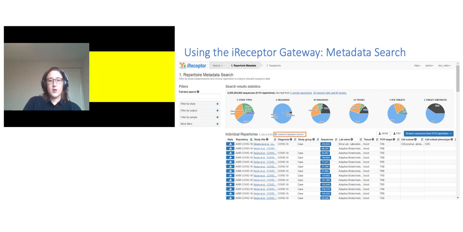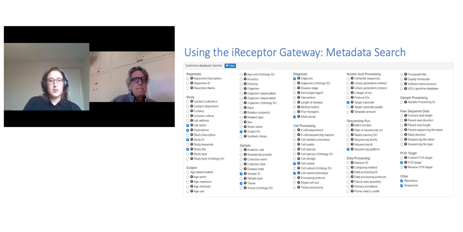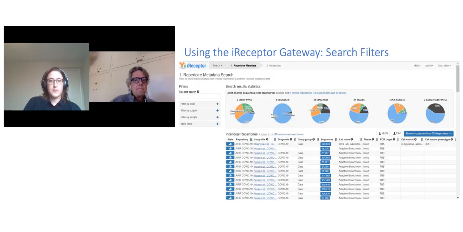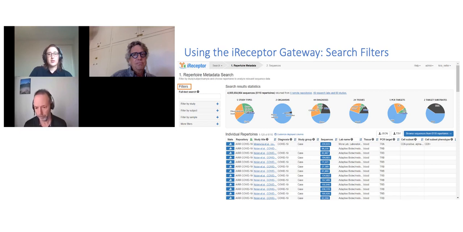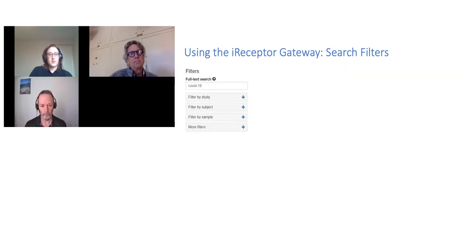We provide a default layout that presents some of the key miAIRR fields. However, you're welcome to customize this layout by clicking on the Customize button. Then here you'll see you can choose any of the miAIRR fields that you want to display. As I mentioned, what you're seeing here by default is all of the data in the AIRR Data Commons. So likely you'll want to filter through this data to find some data of interest. We provide different mechanisms for that.